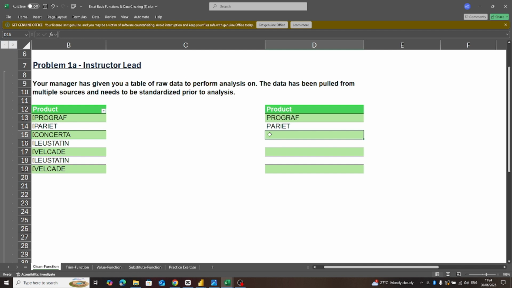So let's clean for the third one. Equals to clean, tap, double click, right? So this thing you can see on your screen, clean open bracket, text, close bracket, it means that this clean function only takes one argument, which is a text. Okay, so Excel is letting you know that this clean function can only clean one argument that is in a text format. Okay, so these are all text.